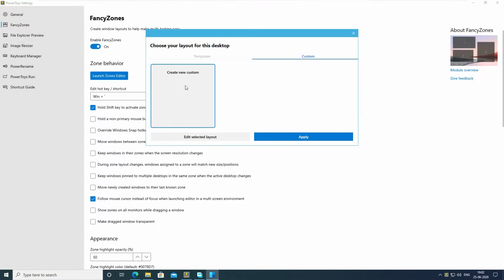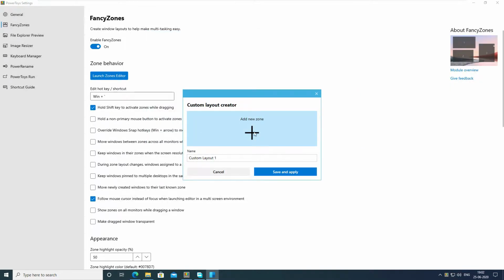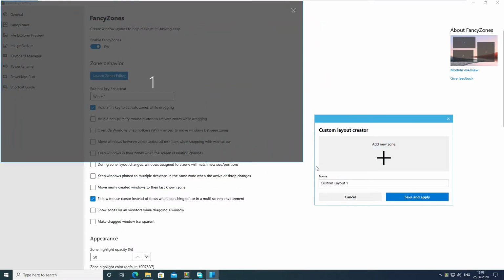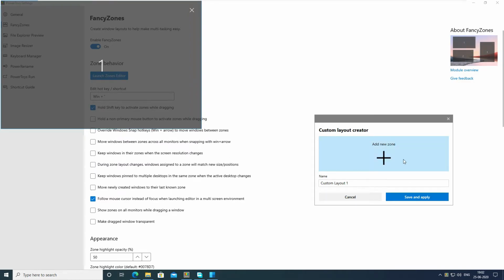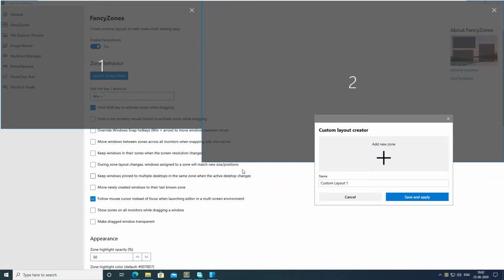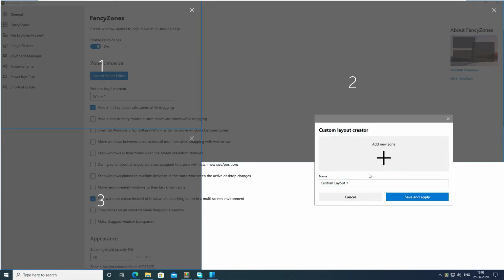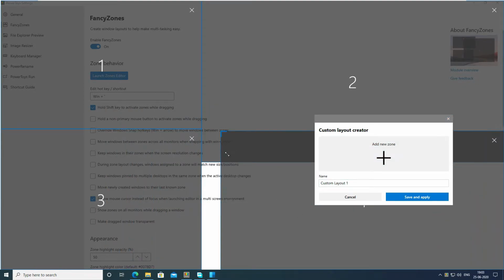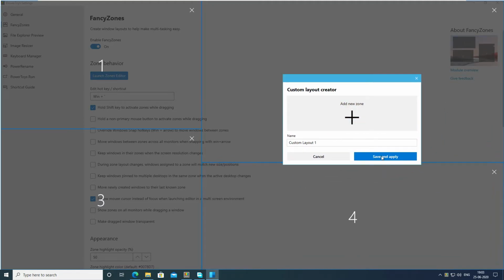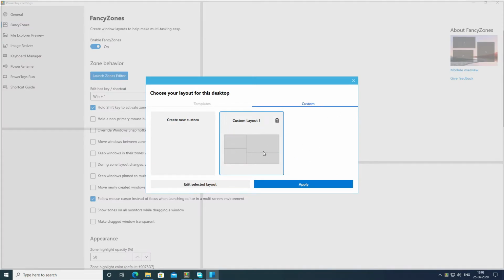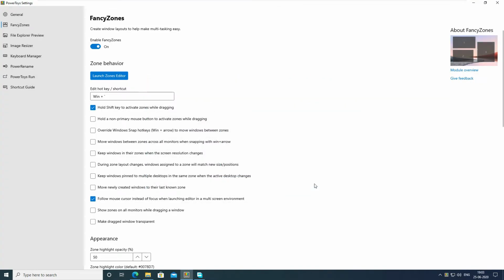For example, add a new zone, resize and place the window, add a new zone, resize and place the window, add a new zone, resize and place the window. And last one, and click on save and apply. Now you have your custom layout ready. Just click on apply and it is ready to be used.